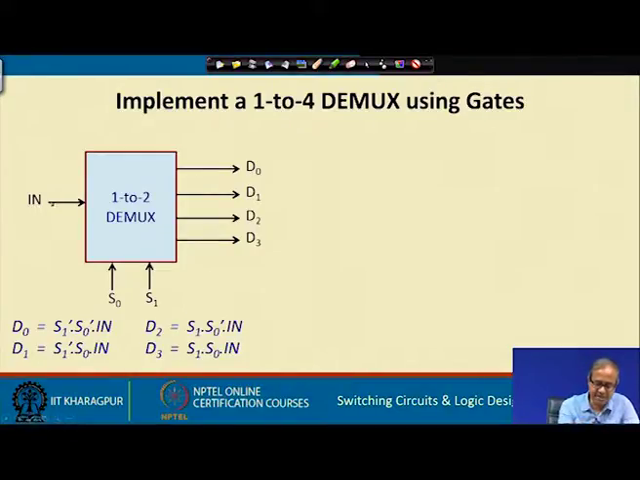I am saying in will go to D0 if both S1, S0 are 0 and 0. So, we write it like this: S1 bar, S0 bar, in, AND of these 3. D1 will be S1 is 0, S0 is 1, so S1 bar, S0, in. D2 is similarly S1 S0 bar, in, with 1 0, and D3 is 1 1. So, how can we implement this?